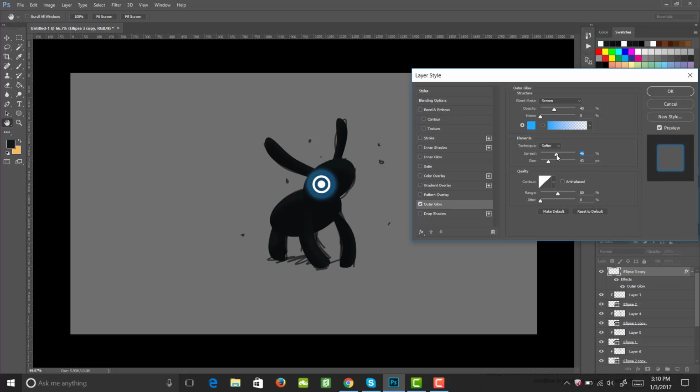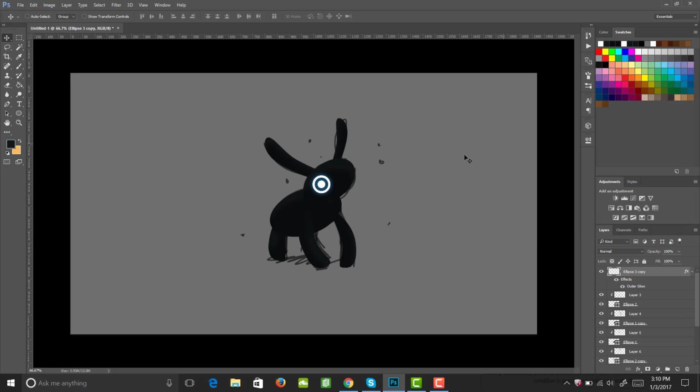And then we can play with the spread, which is just how hard the edge of that glow is. So I'm going to bring that all the way down to 3%, and then we can play with that size also. Now, I think I want my size to be a little bit smaller, so I have it at 21 pixels right now. And then I'm going to bring my spread down a little bit more. So now my spread is set to 0%, my size is set to 21, and my opacity is set to 40%. So I'm going to hit OK.